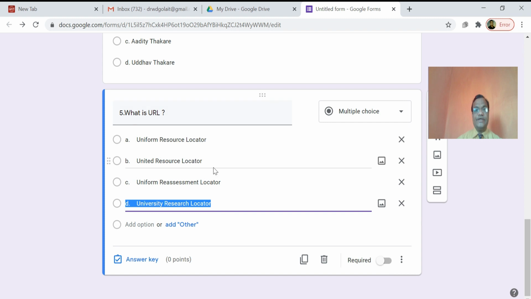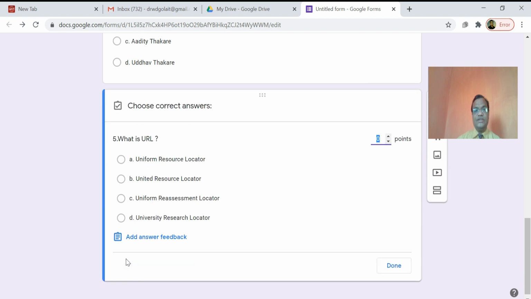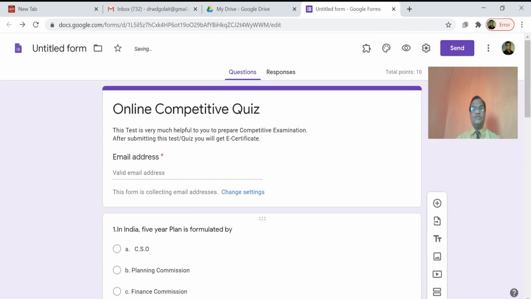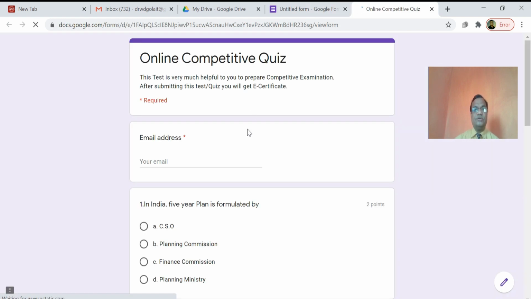Now what is URL? The correct answer is Uniform Resource Locator. There are some other options given as well. So go to the answer, give the correct option, give the marks, and done. Now you can see your online competitive quiz has been prepared. So you can see here a view of this online quiz.